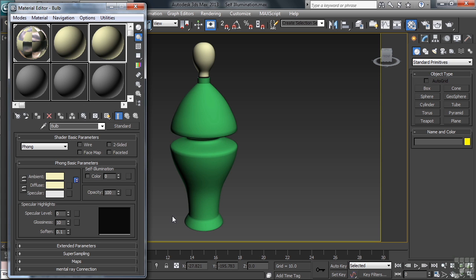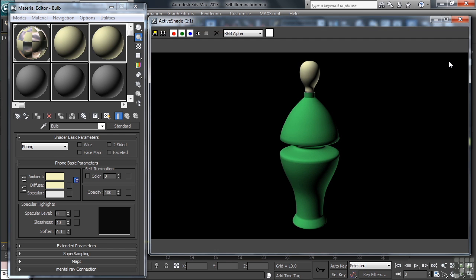Okay, let's now activate a floating active shade render window so we can best view our results. To do that, we'll hold down the Teapot Render command on the right-hand side of the toolbar, and from the drop-down list, we'll choose the last icon down, which is the active shade. Now, back in the Material Editor, let's select that middle bulb material. To the right of the color swatches, directly above opacity, you'll see the self-illumination control. Let's change that self-illumination value to 50.